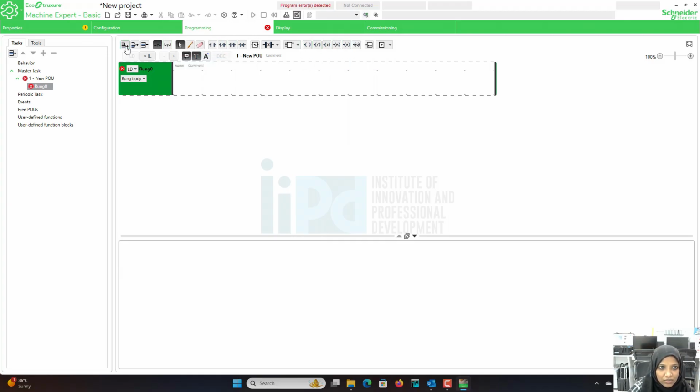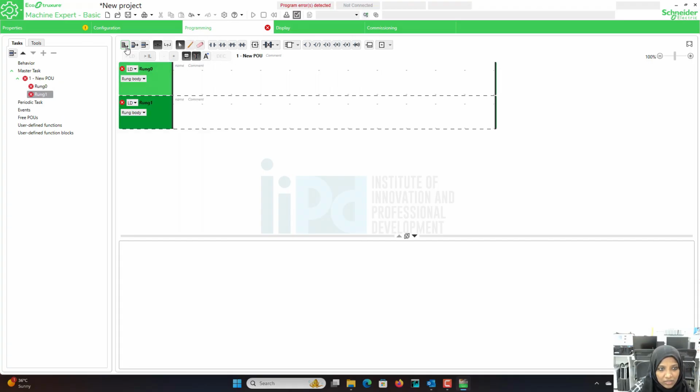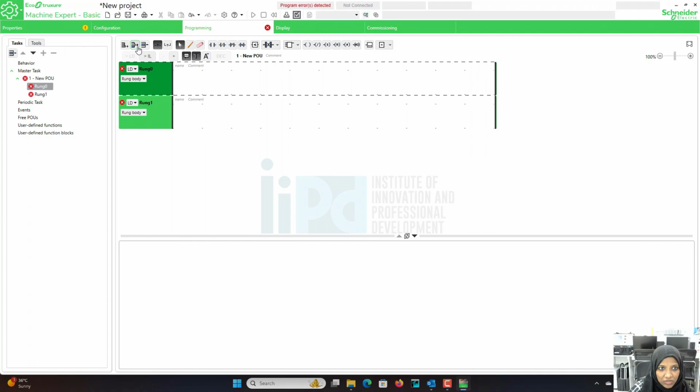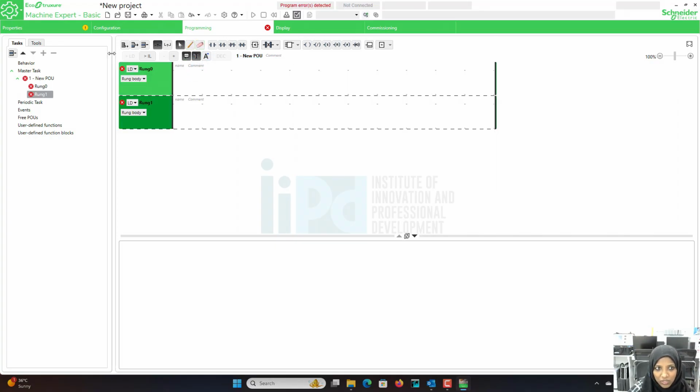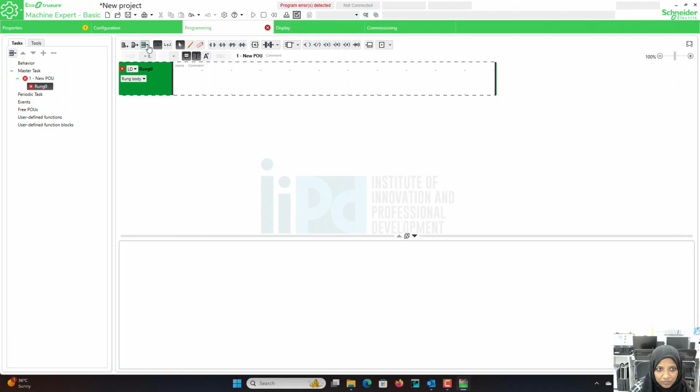If you want to add a rung, you can click on this add rung option. If you want to insert a rung, you can use the second option, insert a new rung. If you want to delete it, you can use the third one. Again, you can see an option for normal mode and branch mode. If you want to connect something in parallel, you can go for this branch mode, or you can use the pencil. If you want to erase something, an eraser option is also available. So let's move on to the programming part.